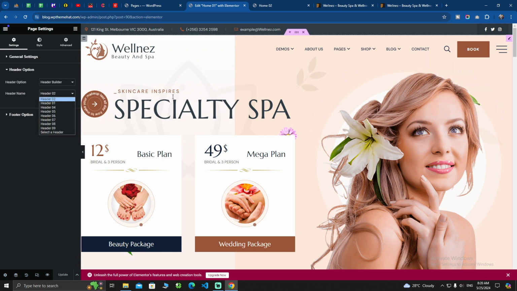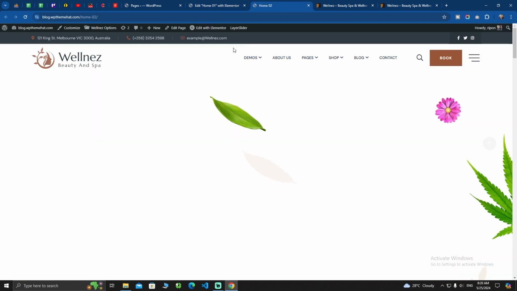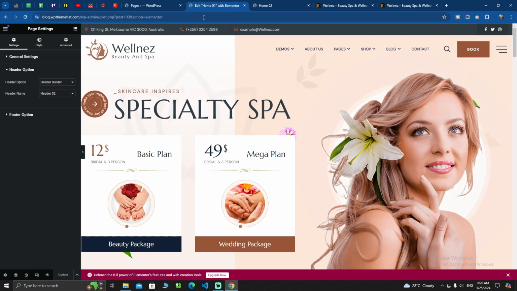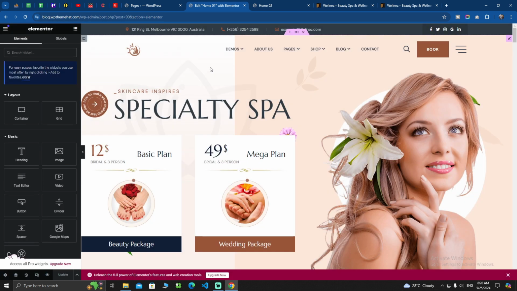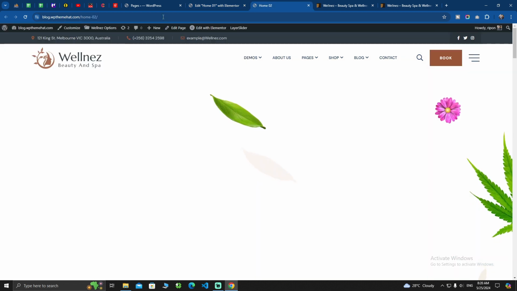Suppose in home one you want to set this header as well. So we'll set this header 01 as the home one header. After selecting the header name, we need to click the update button and refresh here. Then you will see the header has been changed, the logo has been changed here as per the requirement.